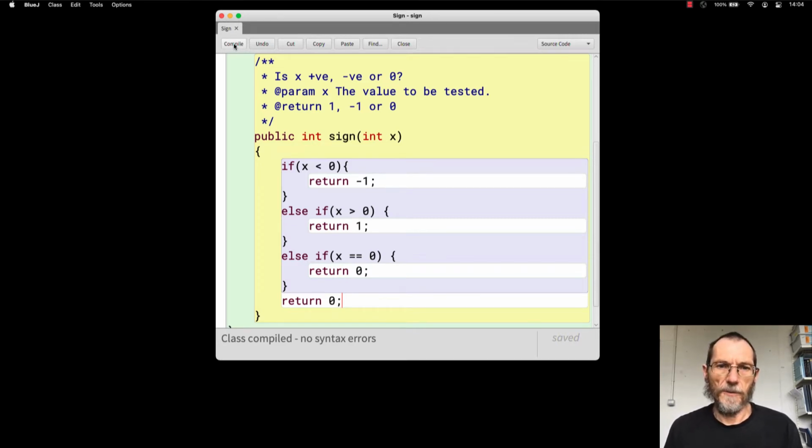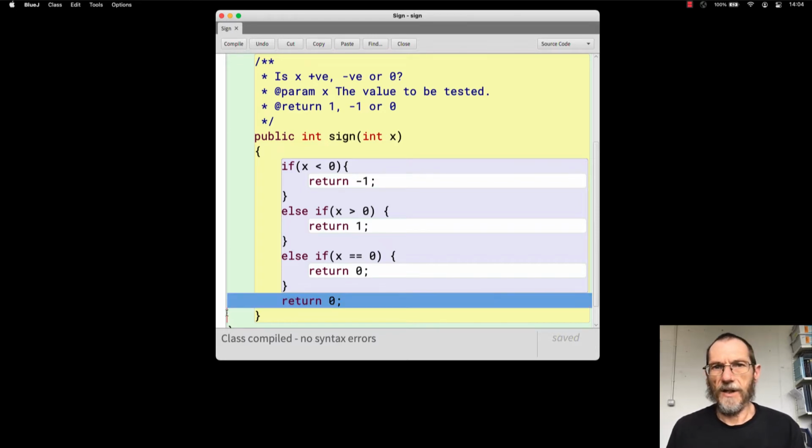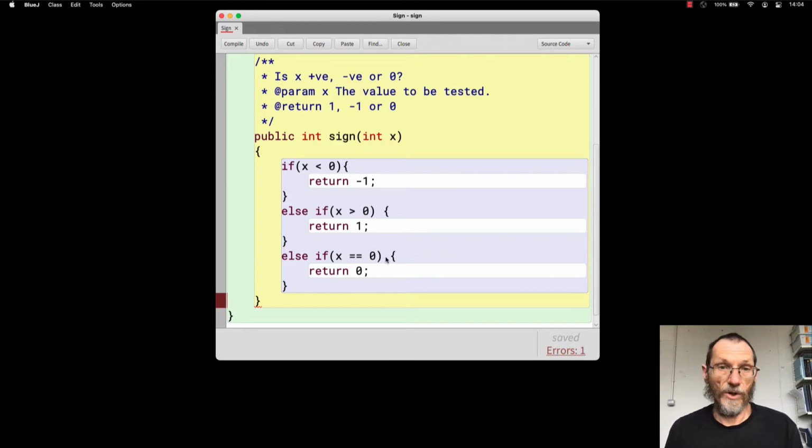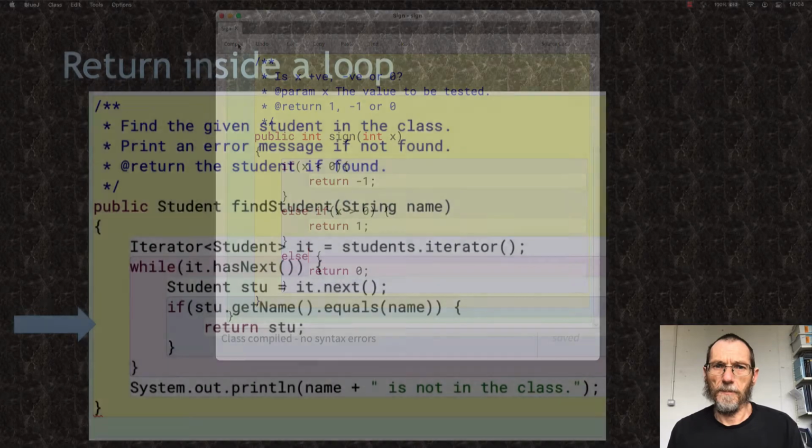equal to 0. So the solution is actually to eliminate the final test, which is not required anyway, because if it's not less than 0 and not greater than 0, then it must be equal to 0. This code compiles and in fact is the best solution. The compiler can clearly see that there are only three possible routes through this method, and we've provided a return statement for each of them.